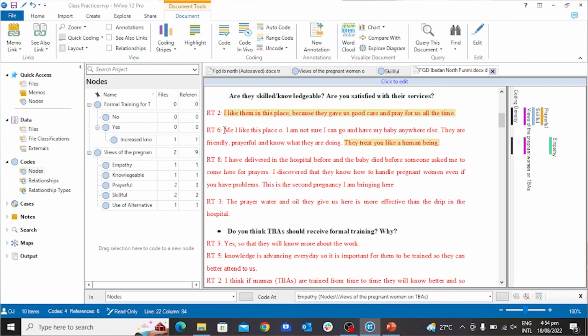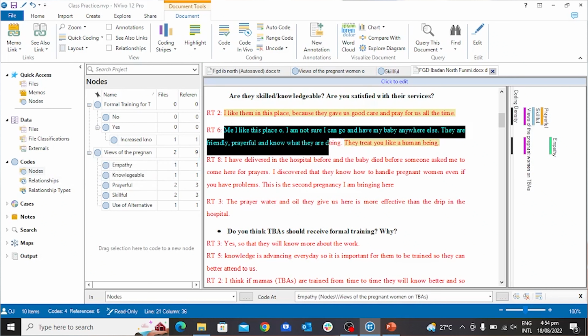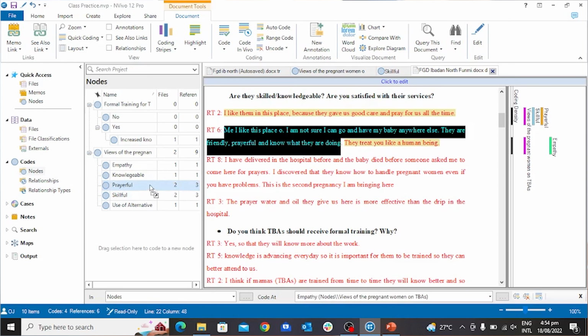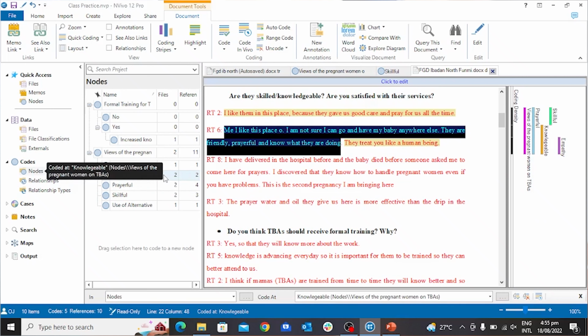Okay, so let me code the rest. I'm just going to code everything as prayerful and everything as knowledgeable. Let's code it knowledgeable, because you see at the end of the statement, it says, "and they know what they are doing." Okay, so I've coded it as knowledgeable.